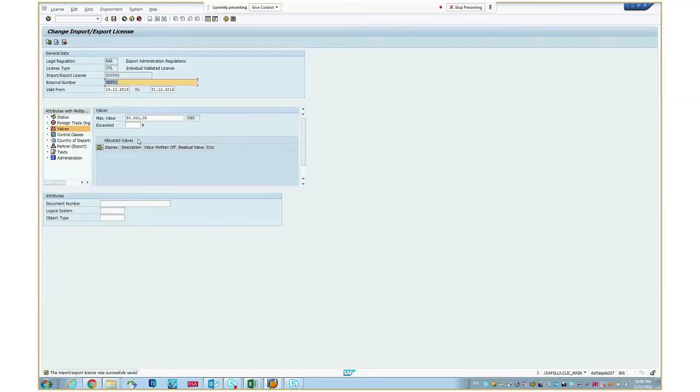This license is assigned to, in this case, it's going to be 200,000, well, 200050. Once a shipment is assigned to this license, the max value is going to go depreciating slowly until it hits that, or if it exceeds it, sorry.